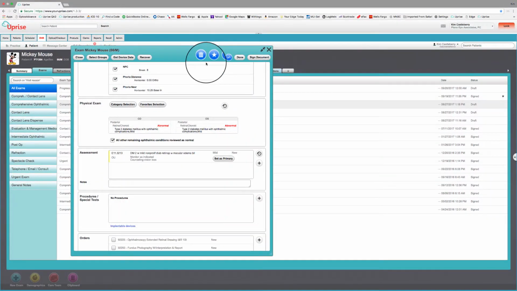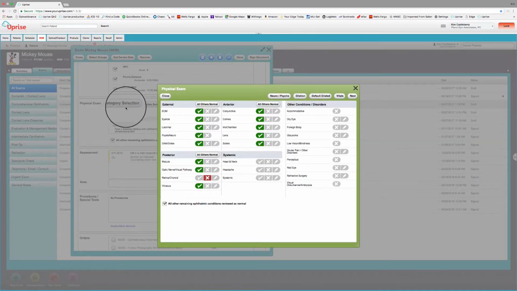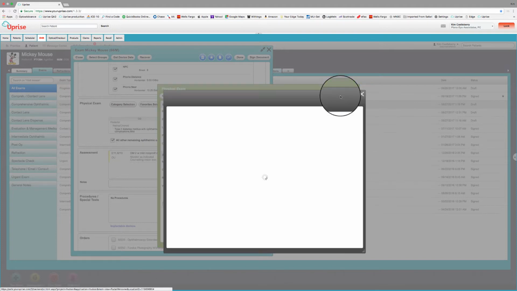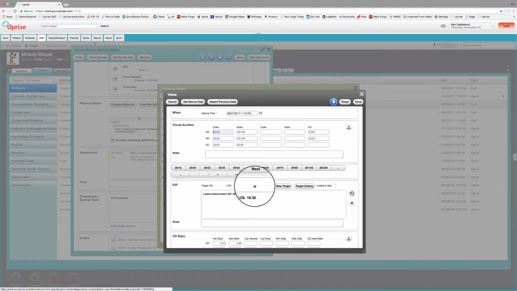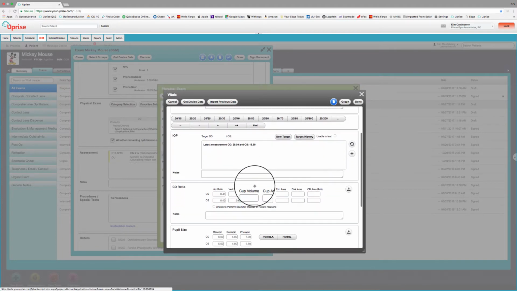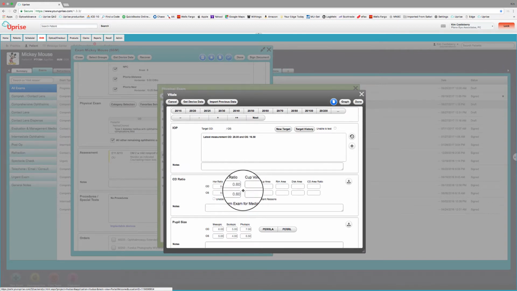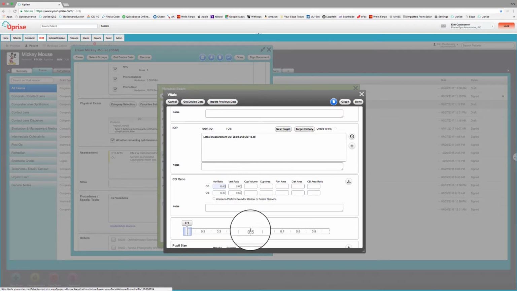If you prefer to enter your cup-to-disc ratios in the physical exam, it's easy to do so. Just select the category selection. You just select vitals and go ahead and add your cup-to-disc ratios here. And again, the previous ones you see watermarked, if you want to import those, you can import those. Or if they've changed, or you want to add new ones for any reason, you can enter those in right here.